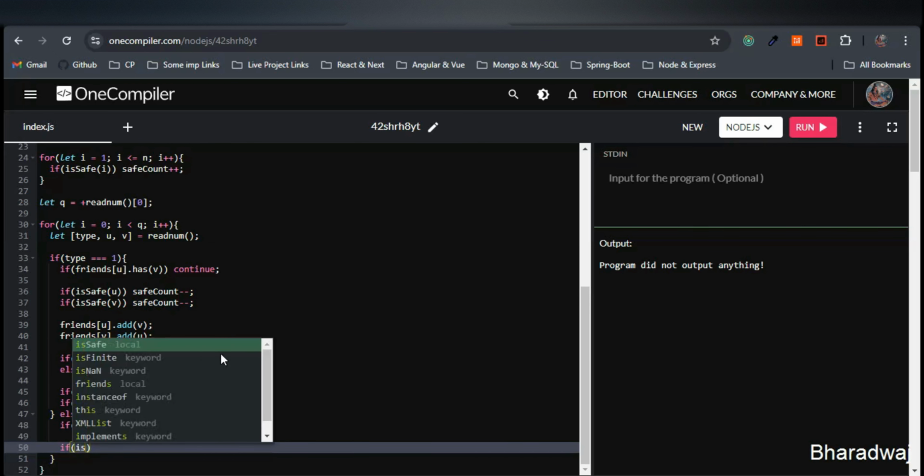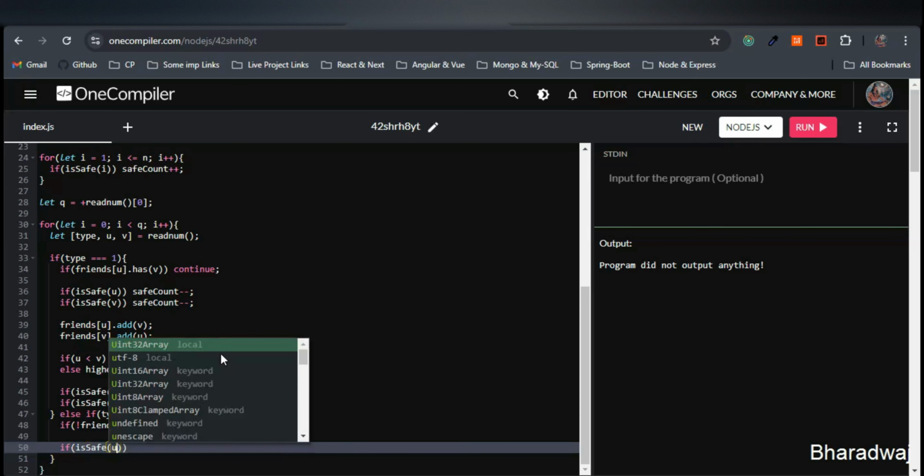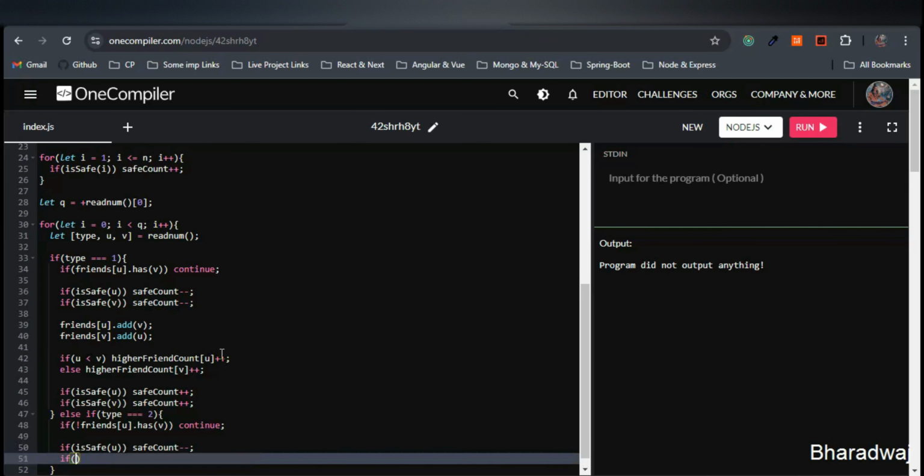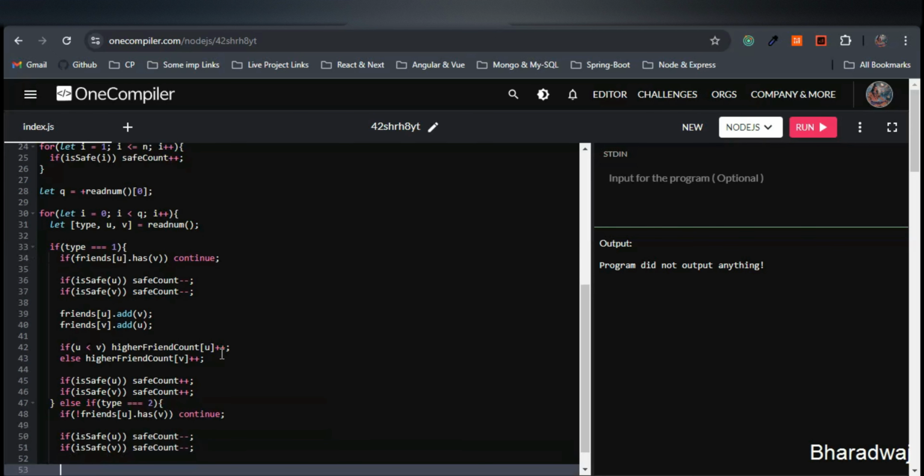Again, here if is safe of U, then what we will do, safe count, let's increment this one. Sorry, we have to decrement this one, right? Removing the friendship. So if is safe of V, we will go with the safe count. Let's decrement this one. Next, let's remove the friendship. Let's make use of delete. Please do go through has, add, delete.